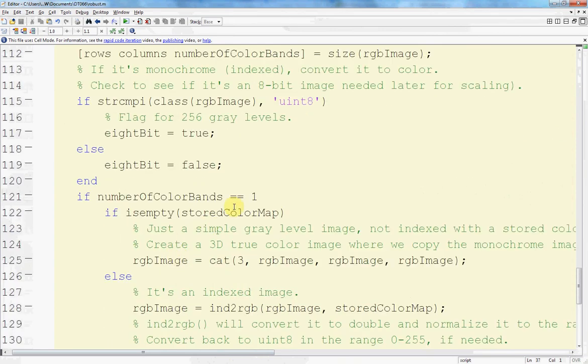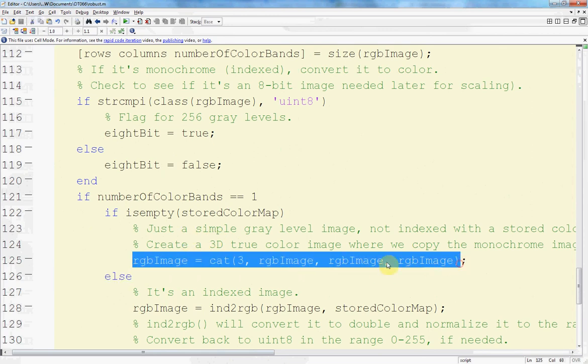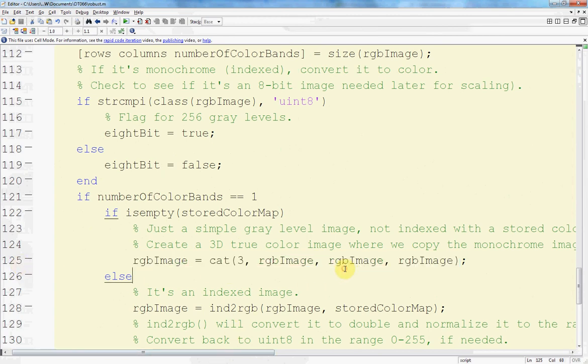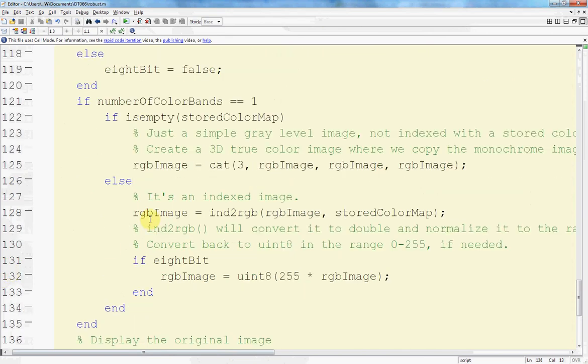So if the number of color bands is 1, you know it's grayscale. And this line here, you're converting. You're taking the grayscale, putting it into red, the grayscale into green, the grayscale into blue, and cat is the MATLAB command for concatenate, so it lays the three on top of each other, so you'll end up with an RGB image. Else it's an index image. Now I'm not going to get into an index image because really I'm getting a little beyond where I wanted to go, but it's just another one.